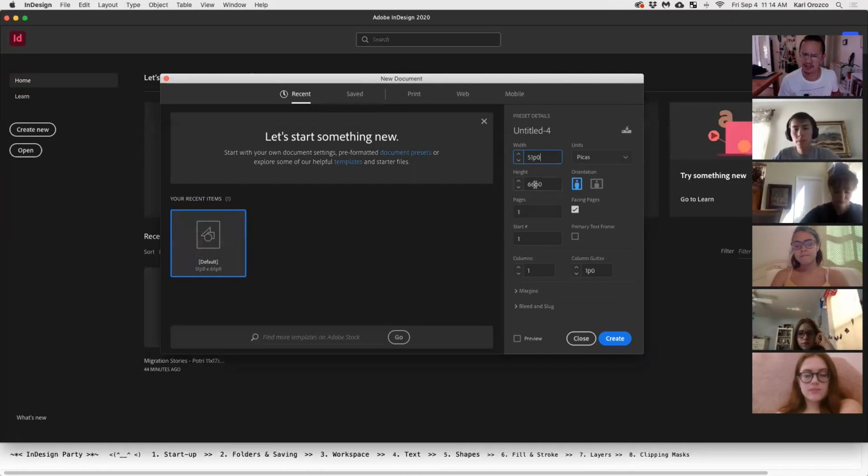It's 51p, 66p. Those are called picas. That's a term that people using InDesign in layout and typography use. It's 1/6 of an inch. It's a little weird, but it makes sense for typographers. And I'm going to say this is my Carl's yearbook idea. All right, and I'm going to create that.